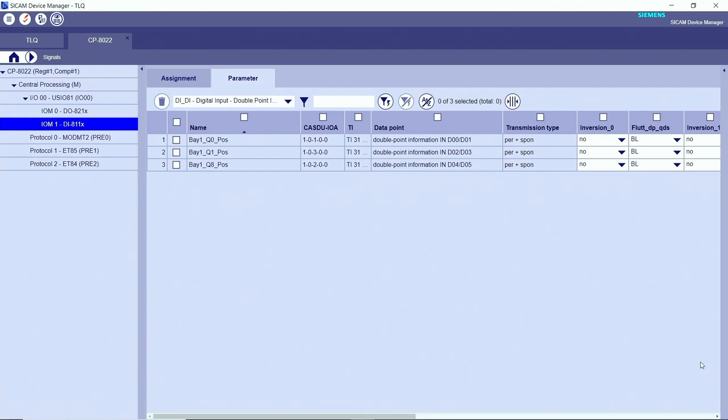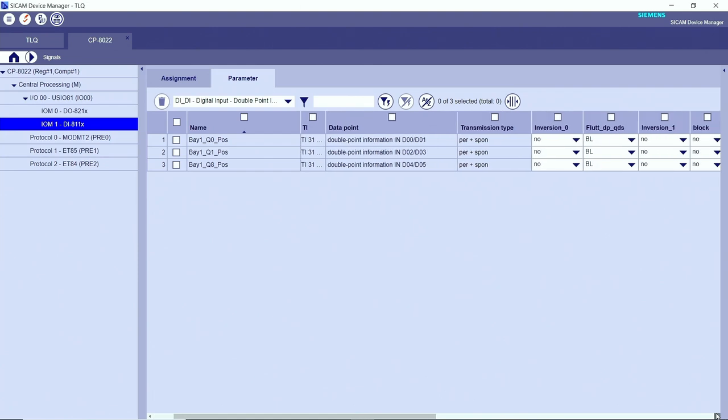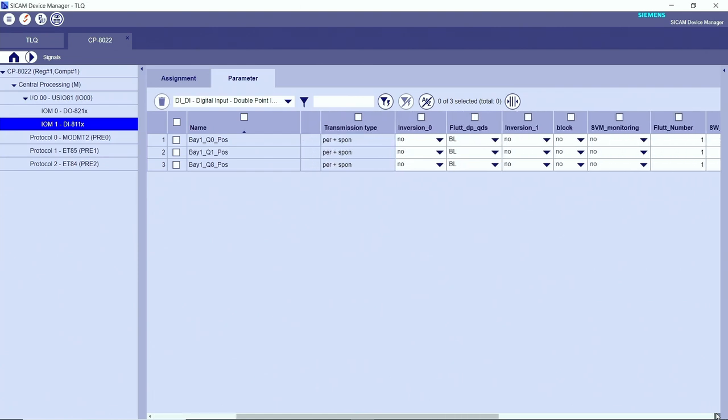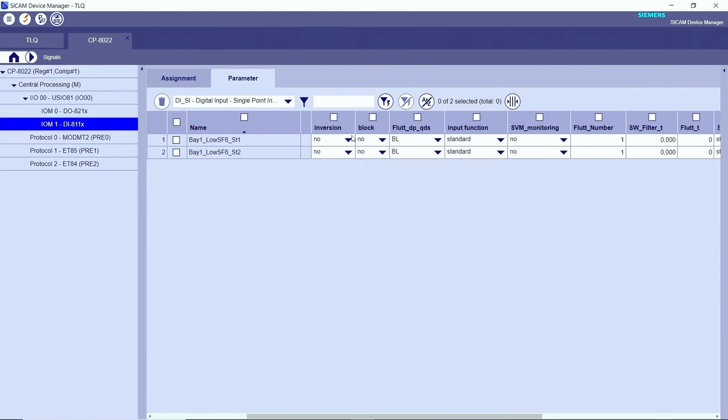I could also block the signal if I have some wiring problems, for example, and I don't want the signal to be shown at the moment. I could just block it and then the signal will not come anymore in the system. I can apply time filters for that, etc. There are a lot of parameters that you could apply to the signals. The same here for single points. You could individually invert one of the signals, for example, just by setting here inversion. All of this is possible here.